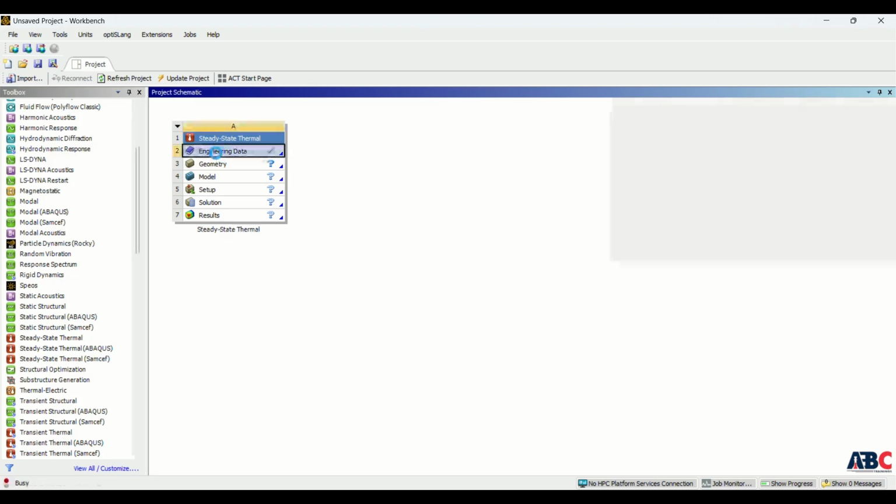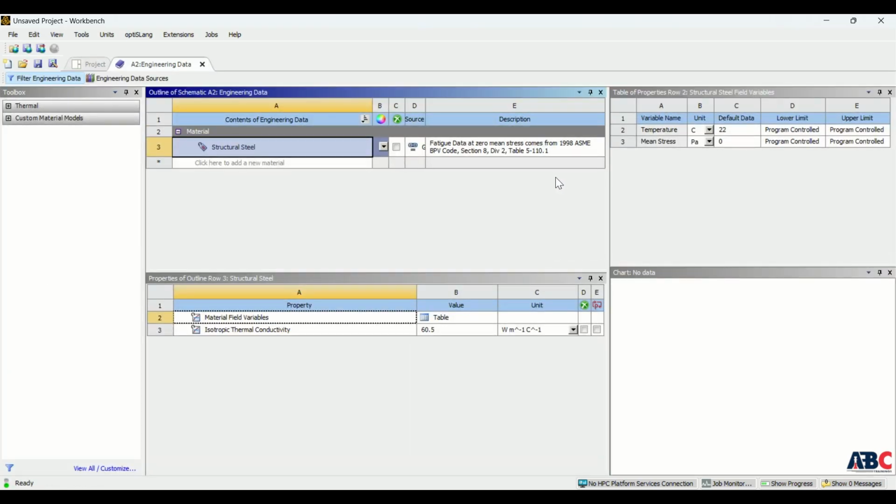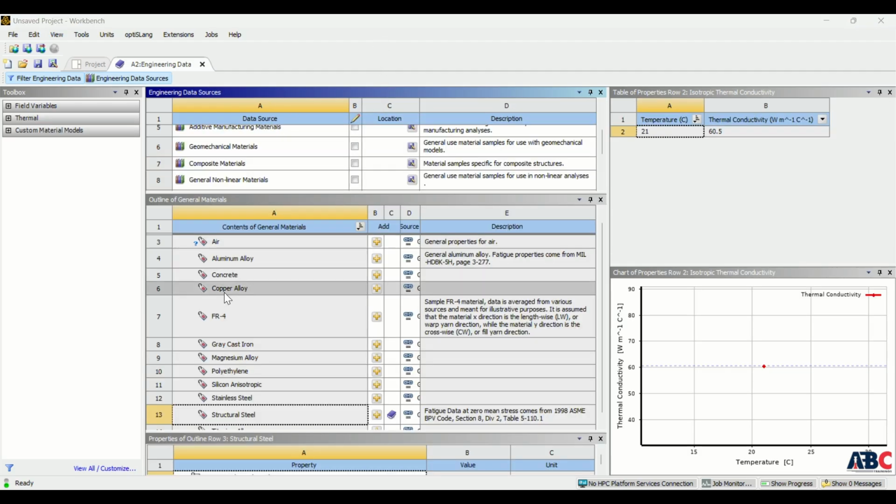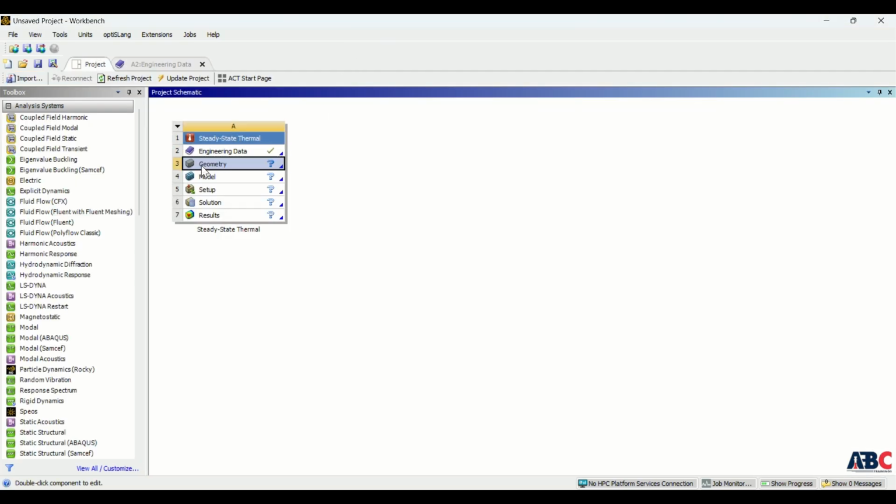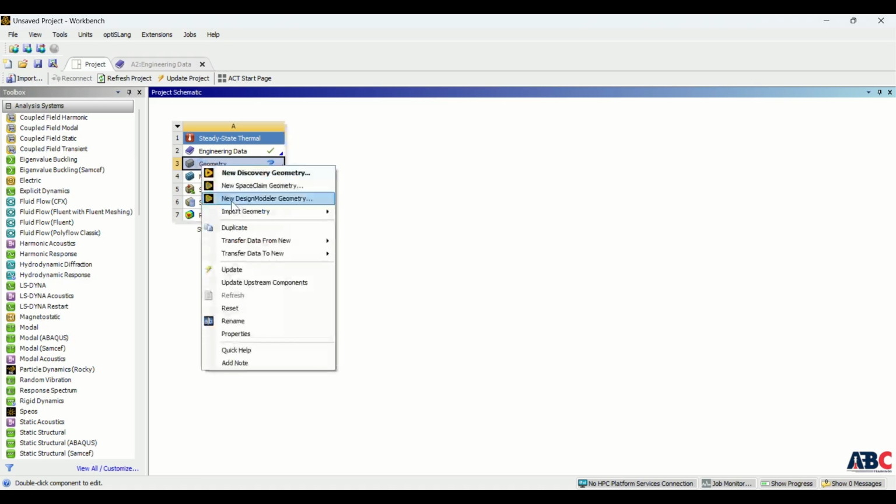First we will set the material. In this we require two materials. So one we are taking as structural steel and the other material is copper alloy. So we are taking this as our second material. We'll click on the plus mark so that a bookmark is added, which means our material has been set. Now we have to create a geometry.